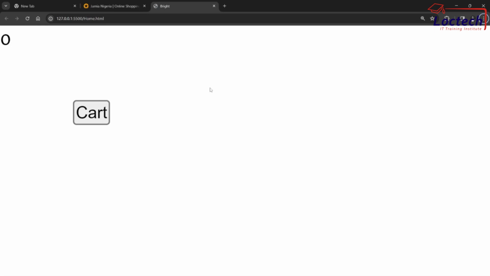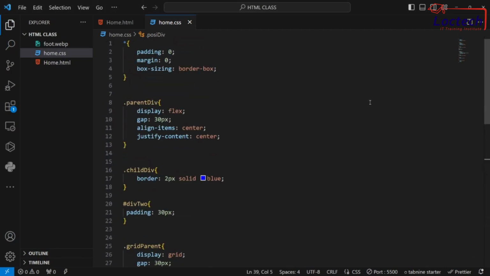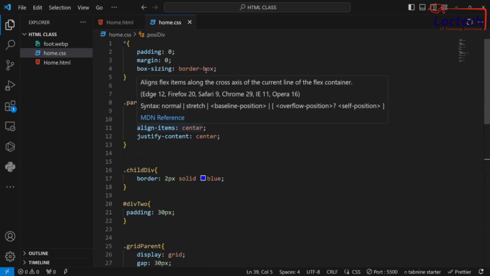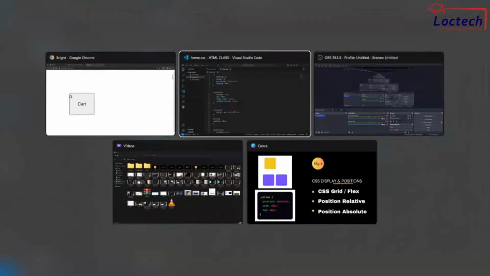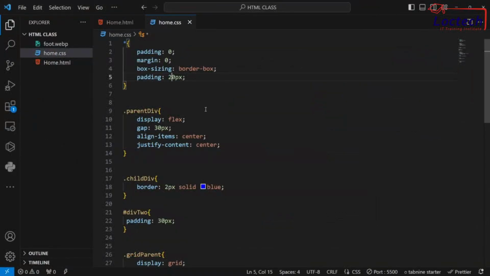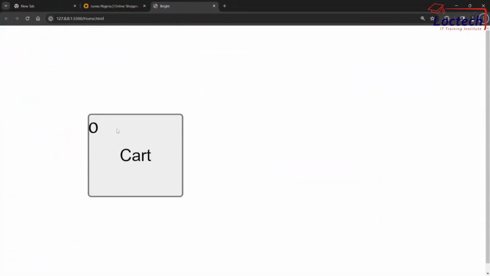Around this, I think we should apply the padding on the body, or let's apply it to this universal selector. I don't think 50 is much, so let's use 20. Yes, it's perfect. Now you see that we have our stuff here at the right-hand side and at the top.